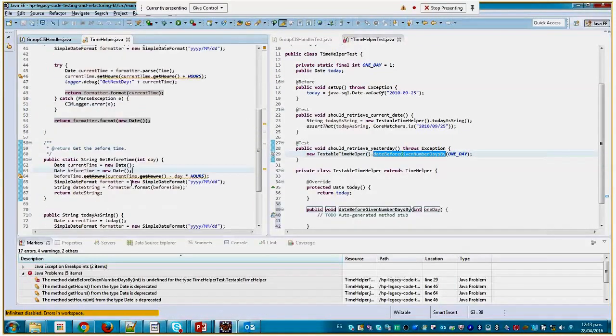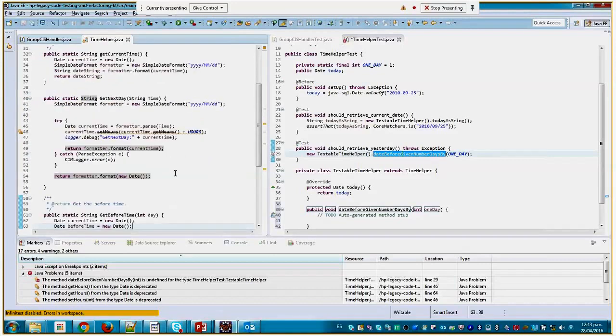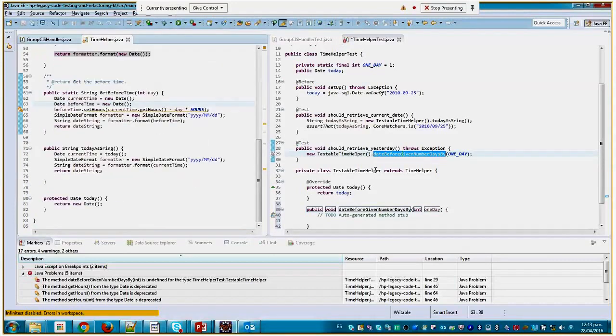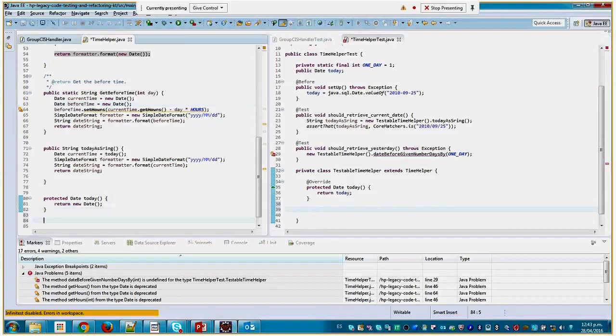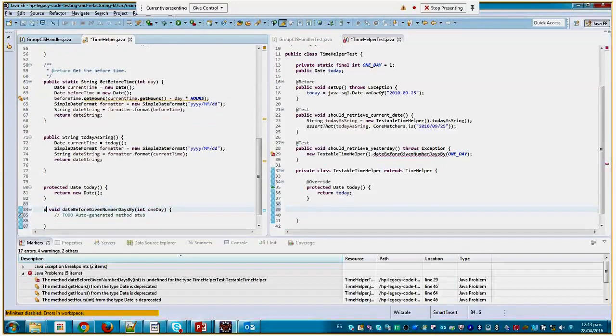Where is the method? Oh, I'm sorry, because I use the time helper here. I'm going to move this to this part. And I'm going to say protected, not public, because this is my method here. And this is not void, this is string.